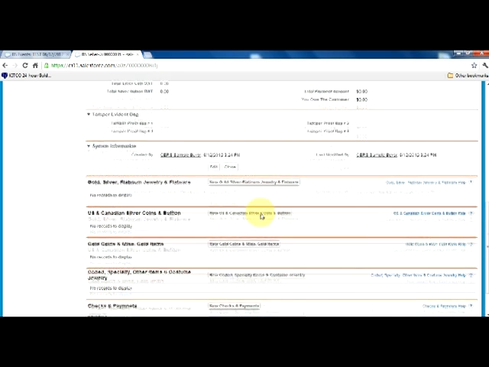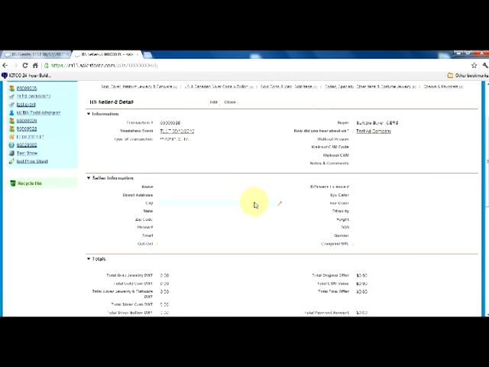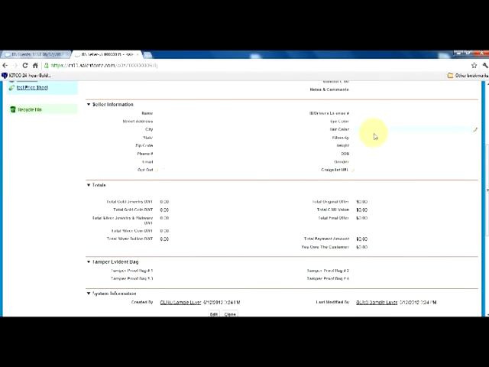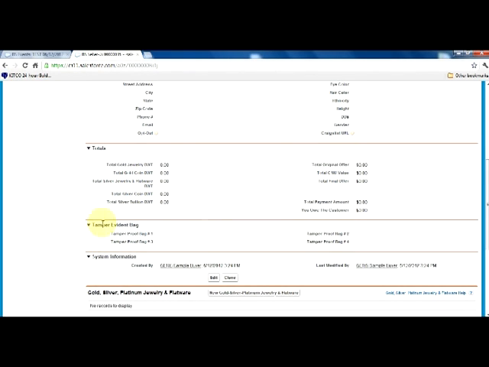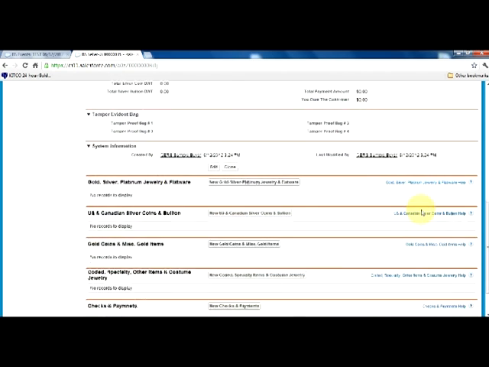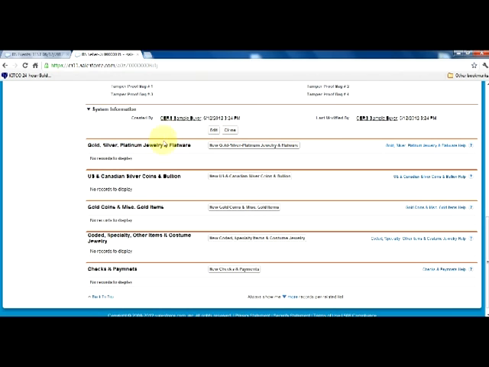So if you notice right here, the page is very simple. We have transaction information, we have seller information, we have the totals, and the tamper-proof bag numbers. When you scroll down to the bottom, you're going to have the different sections of the different types of items that we purchase, as well as on the very bottom you have checks and payments, which you'll fill out at the very end of the transaction.